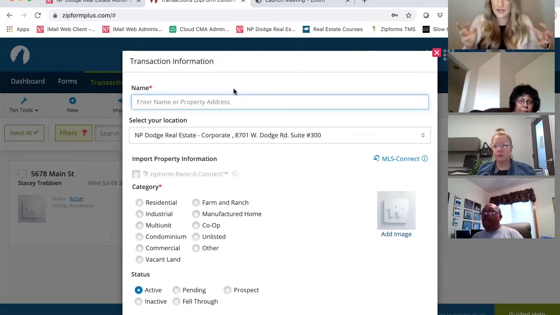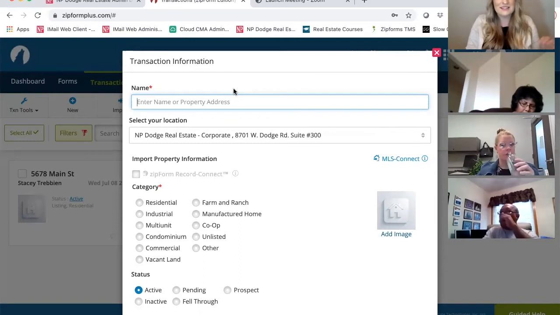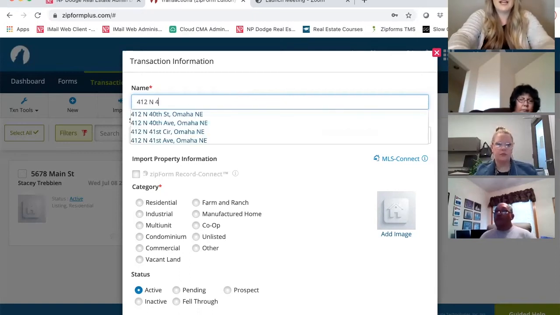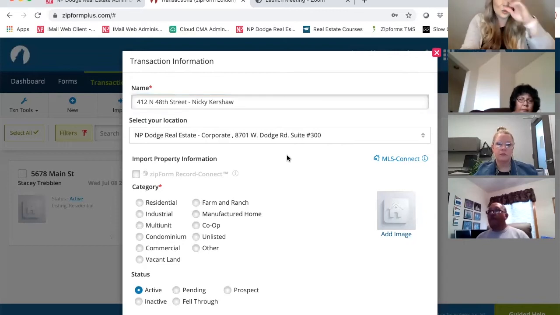That would be for all buyers. But now I'm going to name my folder, and you can decide your naming convention. There's no rule on this. If you like to put the person's name or the property address, often when you are working with a buyer in this current market, putting the property address and the name might be helpful. Totally up to you. I'm going to put North 48th Street, and I'm going to put Nikki Kershaw. Might put a little hyphen there for myself. This sets your location, that should be already connected to your office.